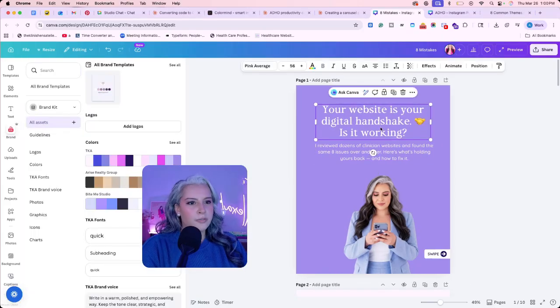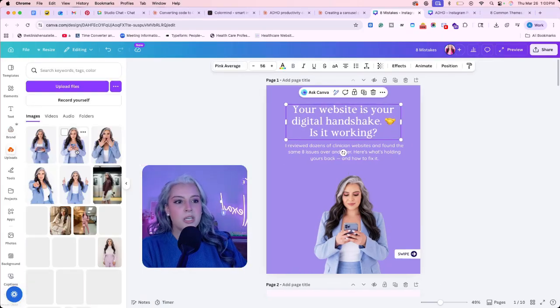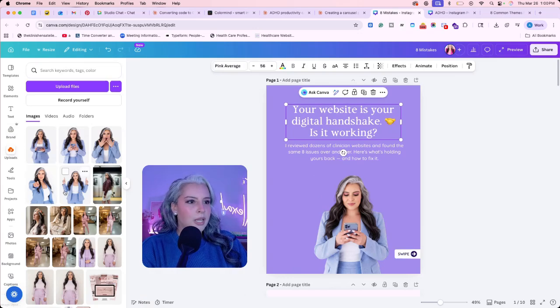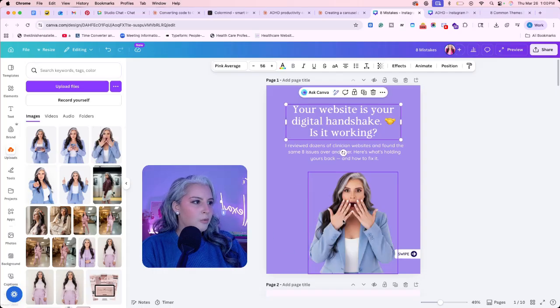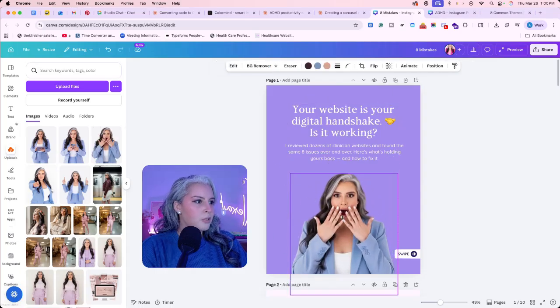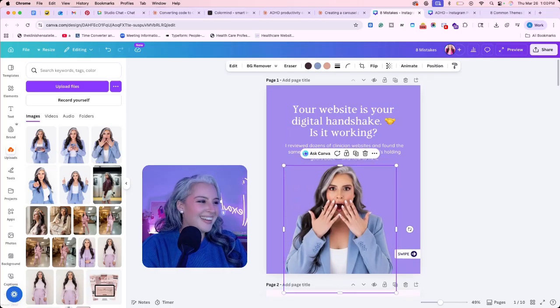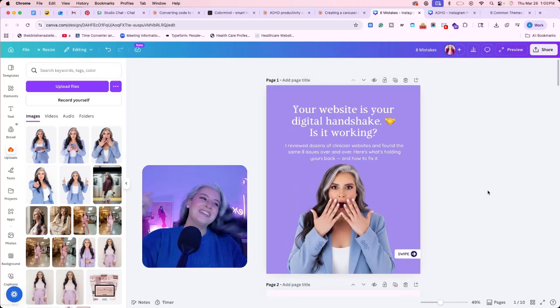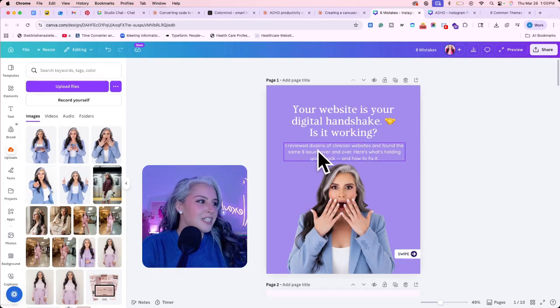And let's say I want to use a different picture. I'm going to show you actually how I edit quickly. So I don't know. I already used this one, but I'm just going to use one like, oh my gosh, your website looks terrible. I'm kidding. All right. Anyways, I reviewed dozens of clinician websites and I found the same 8 issues over and over.